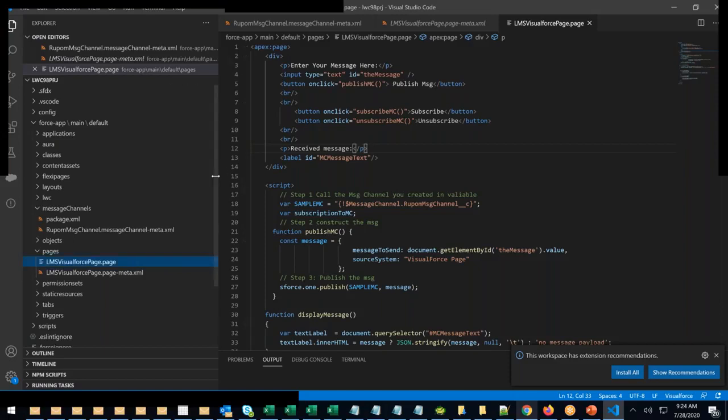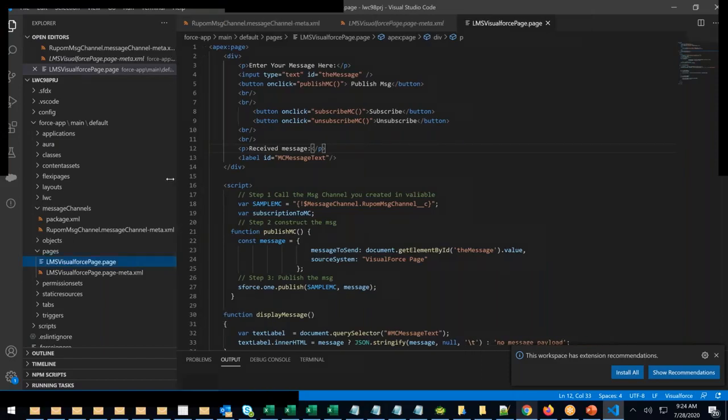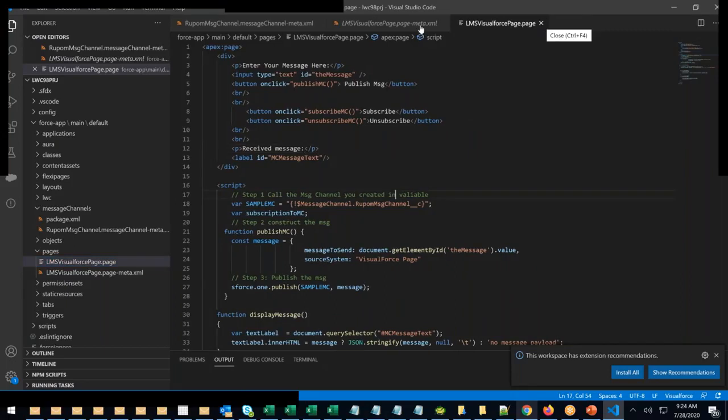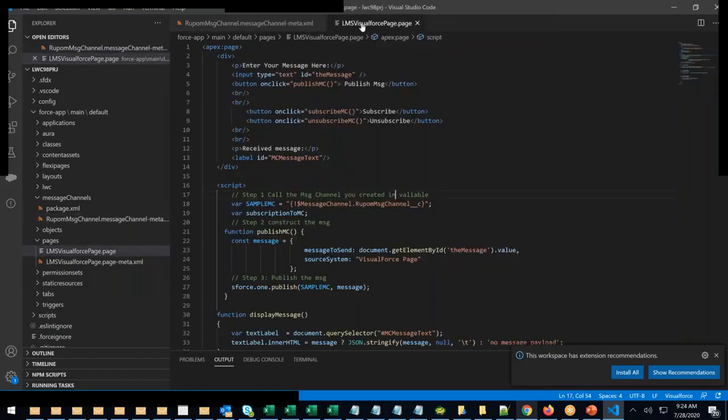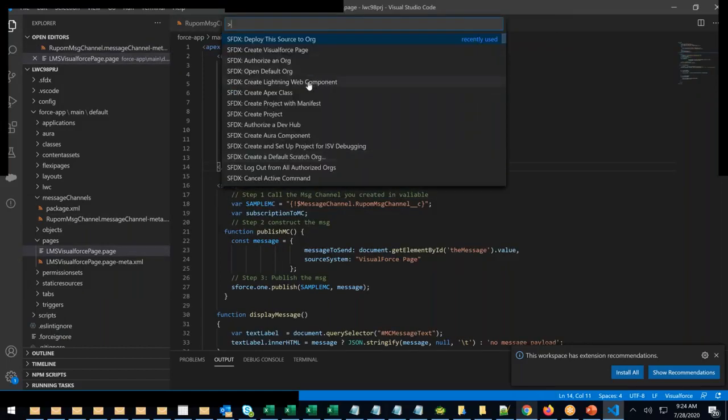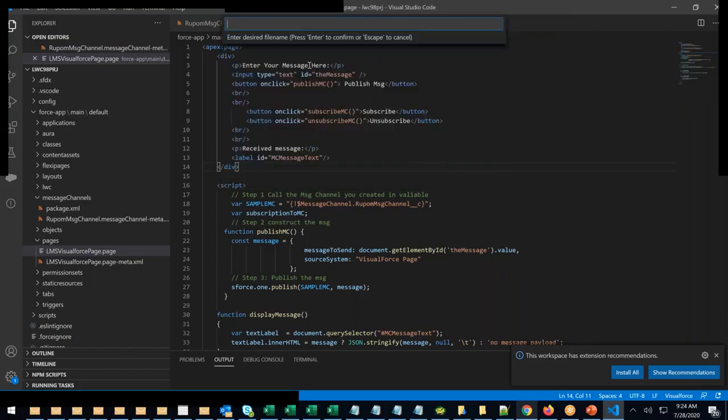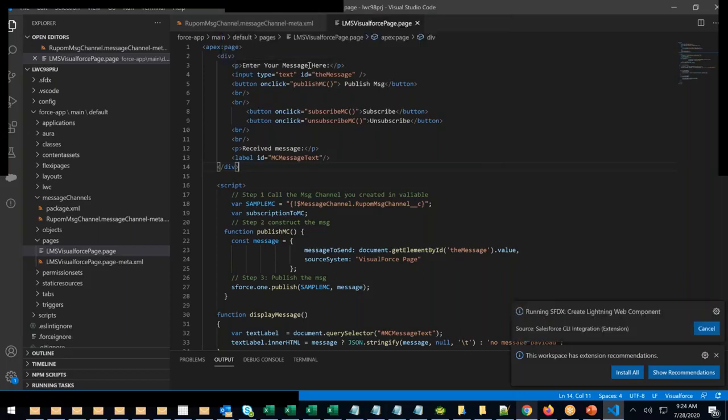Perfectly fine. Now, let us create a Lightning Web Component. Our Visualforce page is created, our channel is created. Now, Control Shift P, create a Lightning Web Component. What is the name? I am saying Message Channel Web Component Demo, some name, which I already created earlier, so I'm using the same name. You can give any name. Naming is not a big deal.